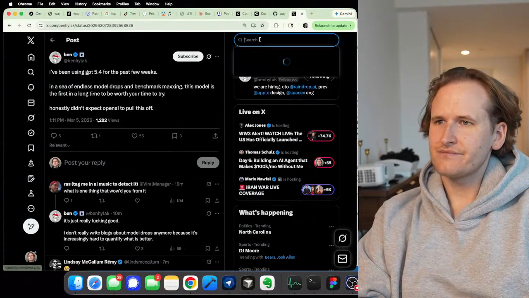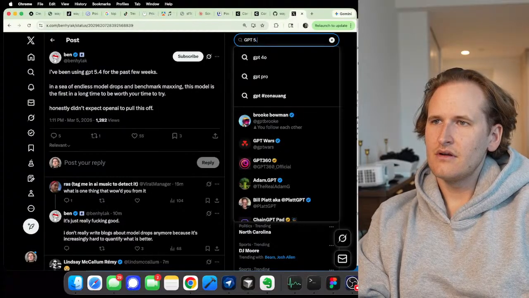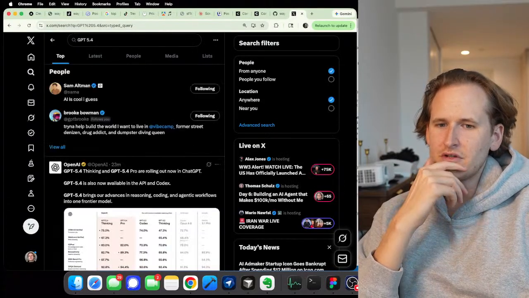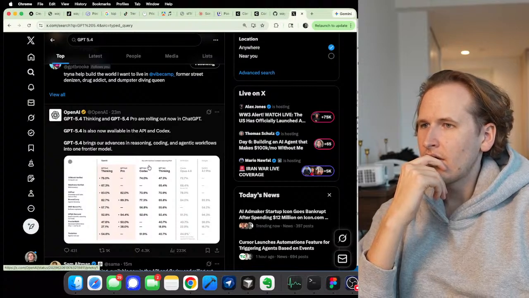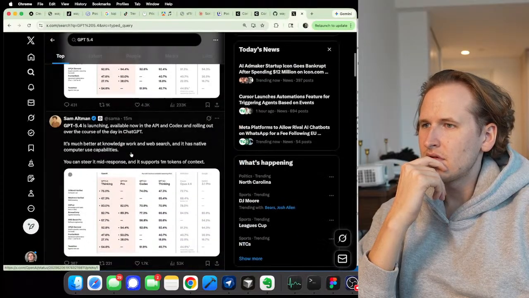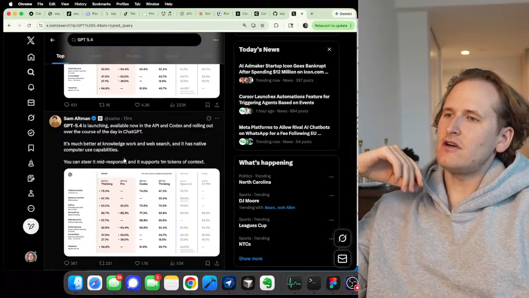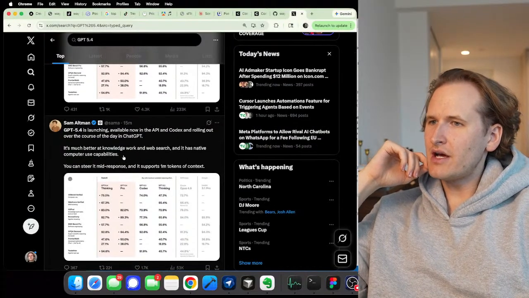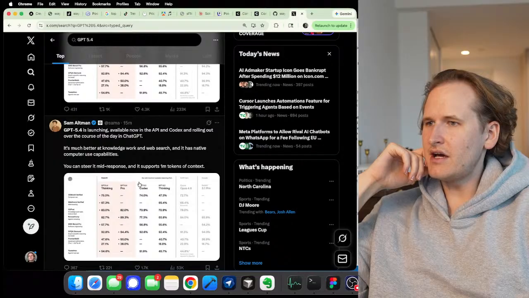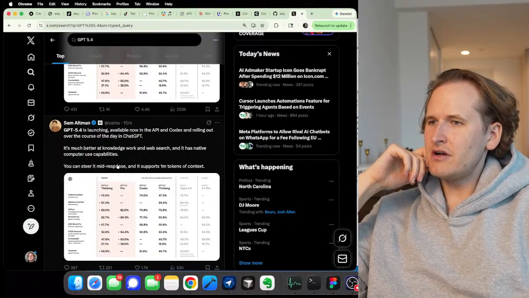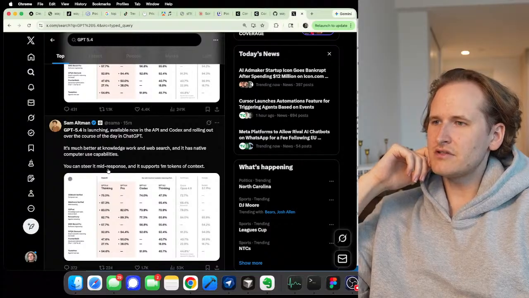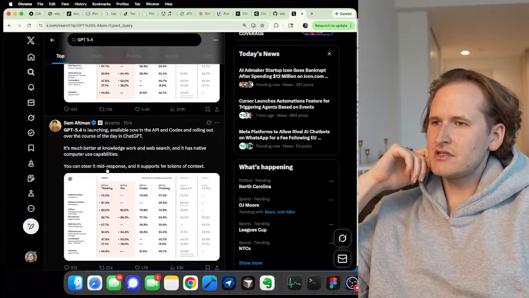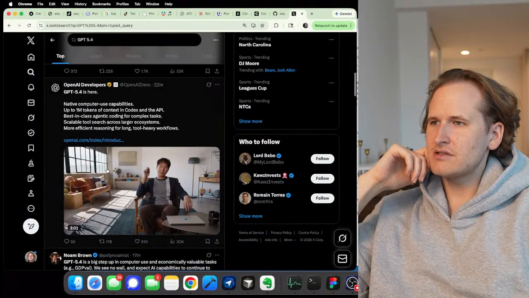Let's see what 5.4 looks like. GPT 5.4 is launching, now available in the API and Codex and rolling out over the course of the day. It's much better at knowledge work and web search and has native computer use capabilities. You can steer it mid-response and it supports 1 million tokens of context.